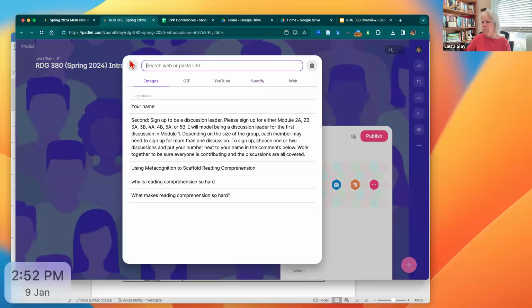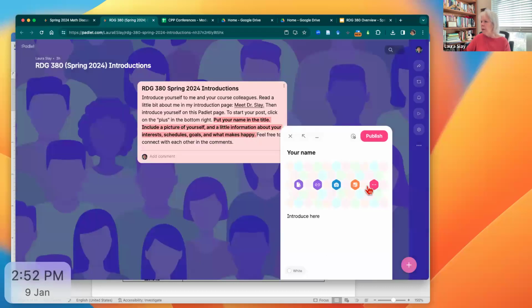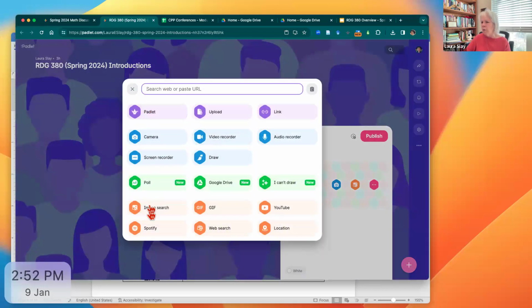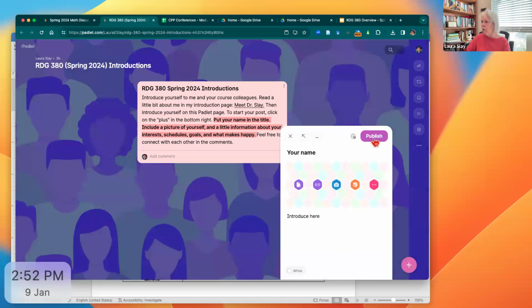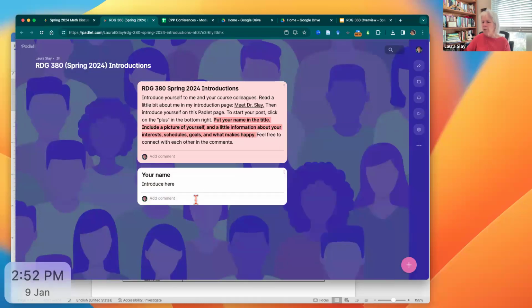I'm not sure why that particular thing is showing up there, but look at all the different places. You can do an image search, a web search. You can find it from a map. You can link information. So there's quite a lot that you can put in as you upload, or maybe you could do a screen recording, whatever it is. And when you're all done, you say publish.